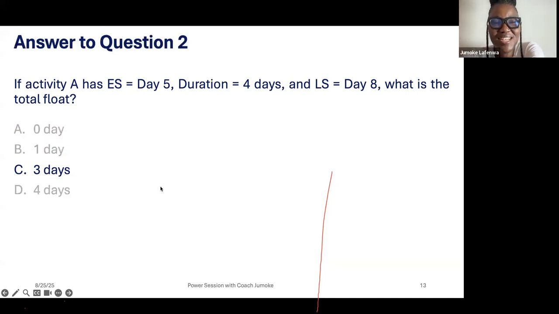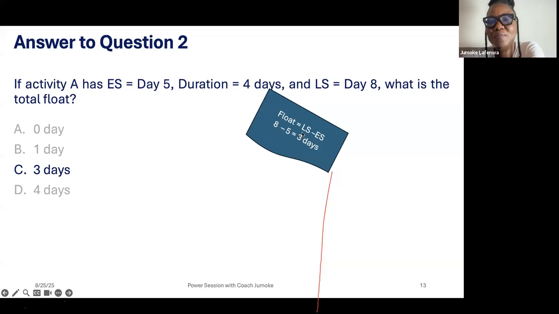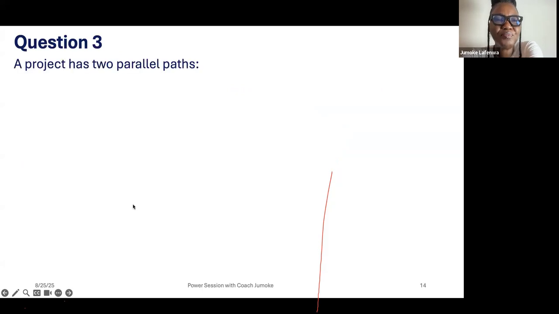You are right. Remember the formula: late start minus early start, or late finish minus early finish. Yes, so it's correct. Let's go to question 3.